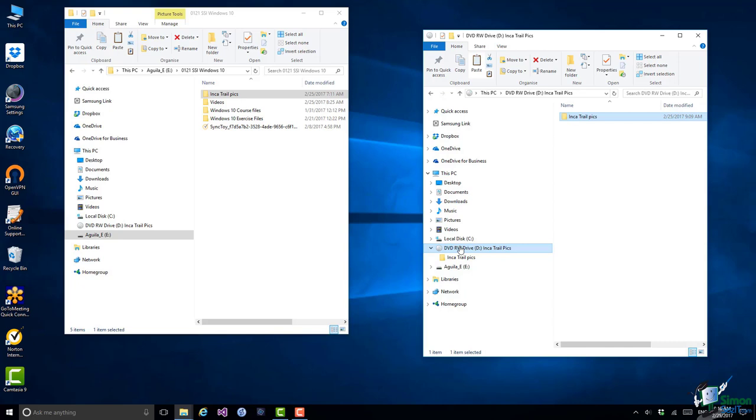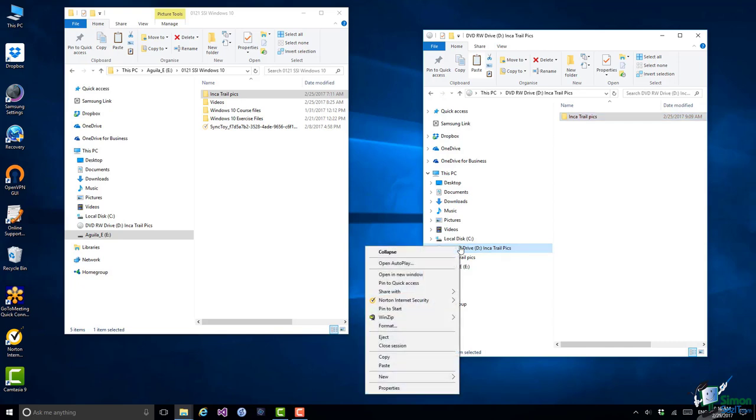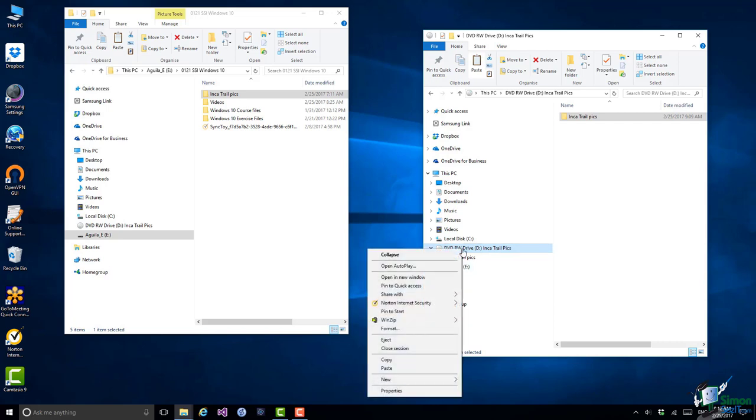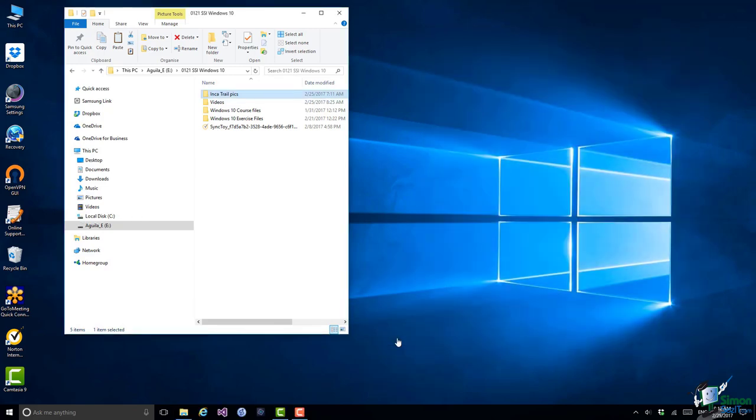If I right-click now on the DVD drive in the navigation pane, the option there is close session. This can take a little while, so I'm going to need to be patient while this happens. Please wait while this session is closed so the disk can be used on other computers. There's the message that tells me that the disk is ready to be used on other computers. And finally, what I'm going to do is to eject the DVD. So again, right click, one of the options is eject, and my DVD has been written.